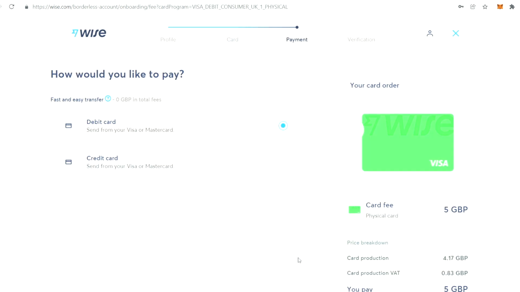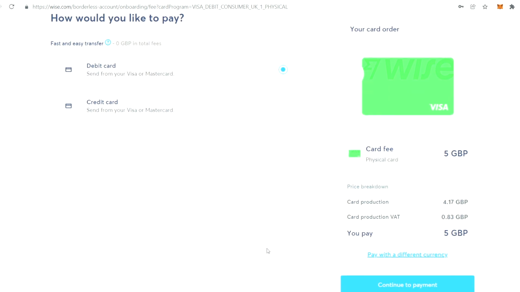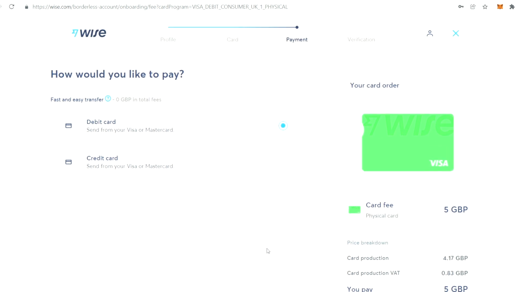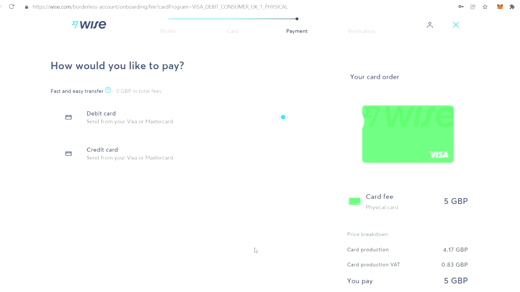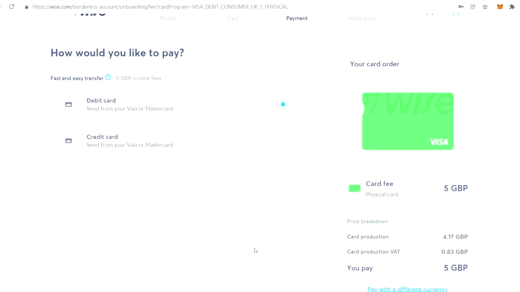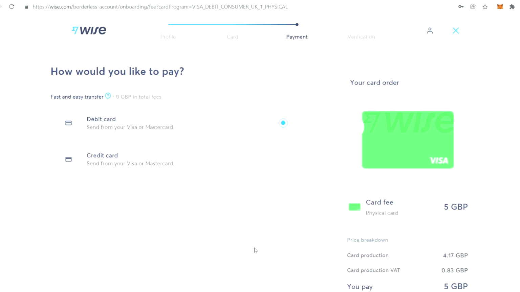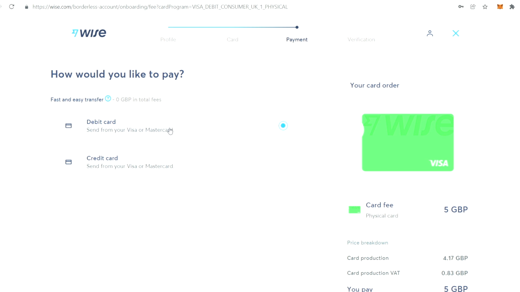The next page is the payment page. You will have to pay for this card, and you can use a debit card or credit card to pay for your Wise card. I know that sounds a little bit confusing, but you're basically paying to order this card. So what you will need to do is enter the details of a debit card or credit card in order to pay for your Wise Visa card. And we're doing this now, and I'll take you through so it's not as confusing as it sounds.